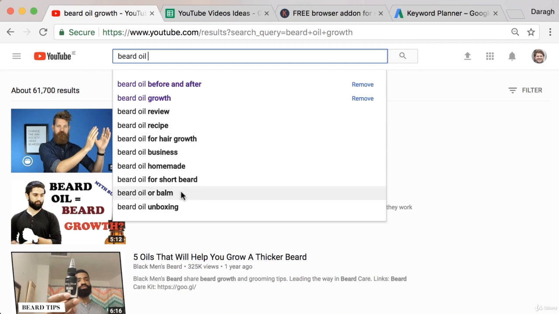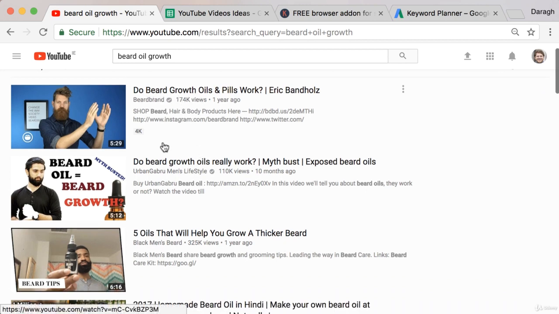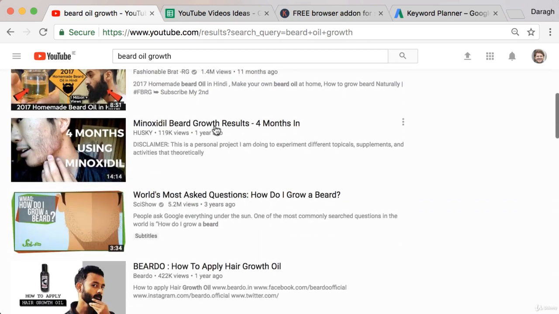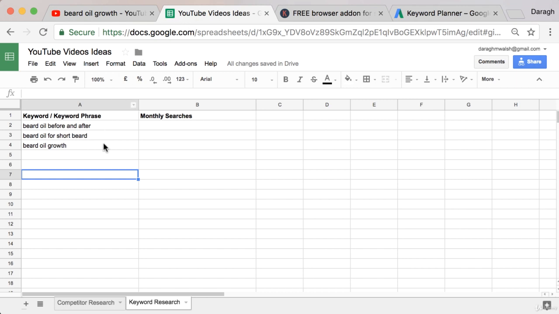Homemade balm or wax. Okay. And actually, just to show you there, growth. Okay, beard growth oils. And if I look down through, even the 5th result, there's no mention of oil here. 6th result, they don't even have any of those terms. So I know that this is going to be easy to rank for because there's no videos that really have this exact phrase in the title, and that's why I've noted it down. I looked at this before, that's why I'm jumping ahead a little bit.